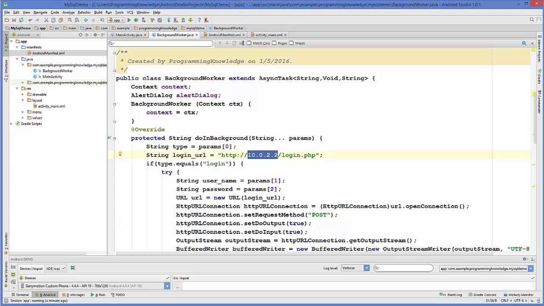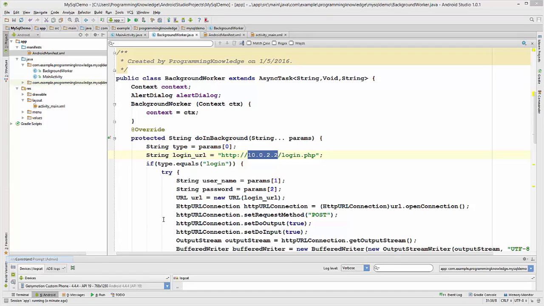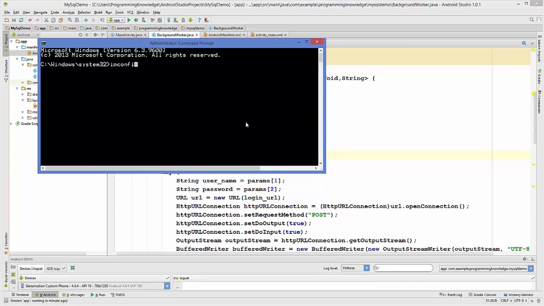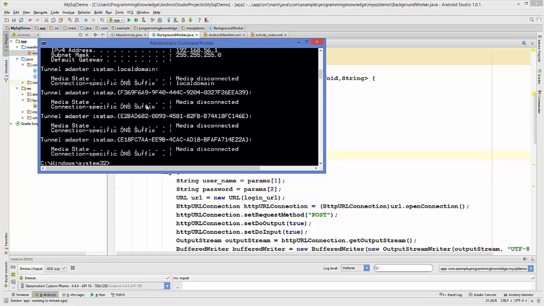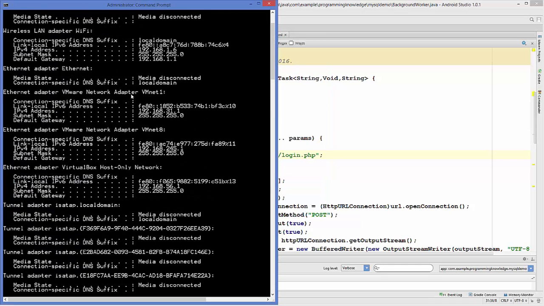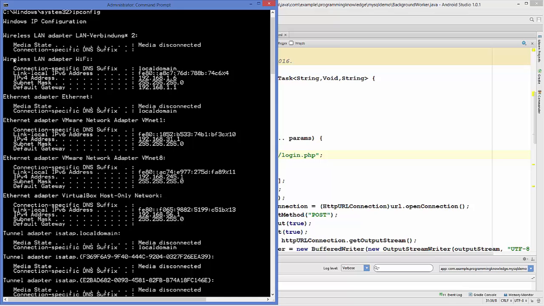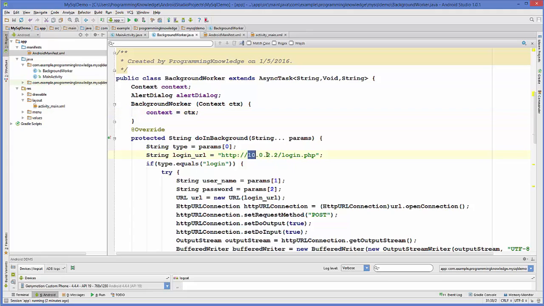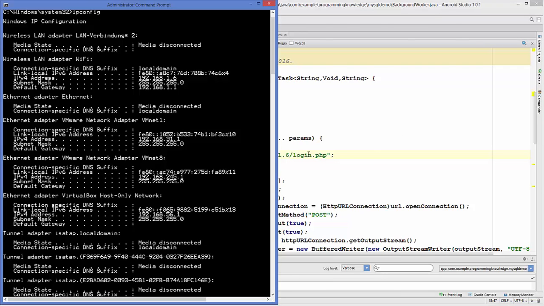Otherwise, what you can do is open your command prompt, write ipconfig and press enter, and it's going to give you the IP address of your local network. In my case, the IP address here is 192.168.1.6. You just need to search for wireless LAN adapter or wired LAN adapter and find this IP address, which is the first address, and then replace this by 192.168.1.6. In your case it can be different, so just see this value and paste it here.